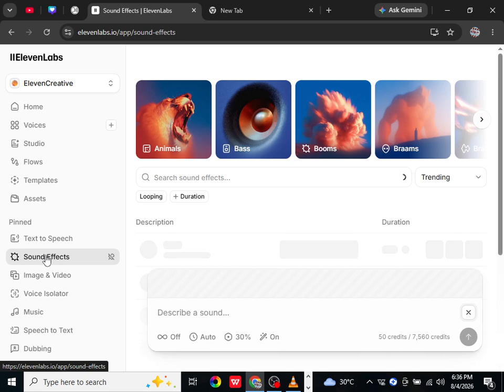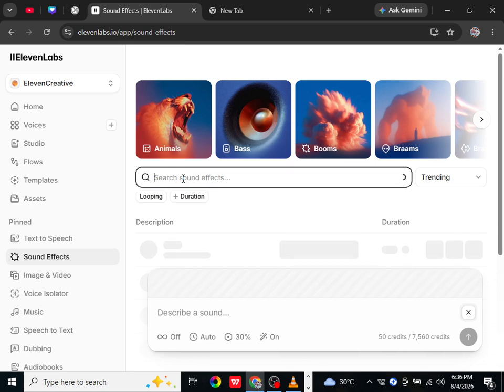After opening the Sound Effects tool, you can start by describing the sound you want to create. For example, you could enter a prompt describing a thunderstorm, a door opening, footsteps on a wooden floor, a car engine starting, ocean waves, or a futuristic machine.